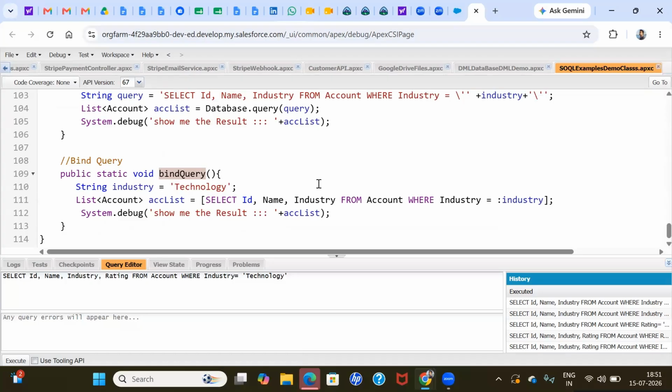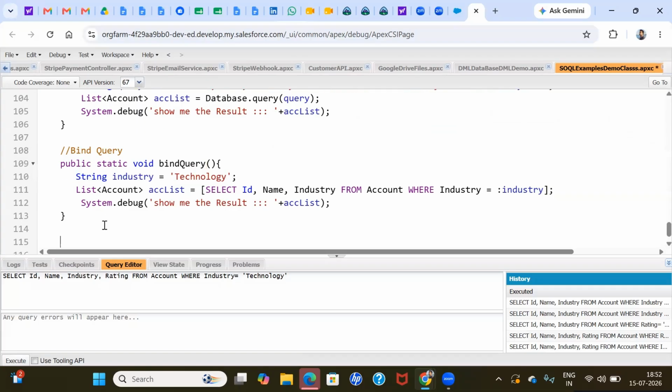Yes, sir. Now, how can we fetch the record from the record ID? Till now I have done it without a parameter. Without a parameter means that after the method name, the parentheses are empty. That is called without a parameter. Now I'm using a parameter.